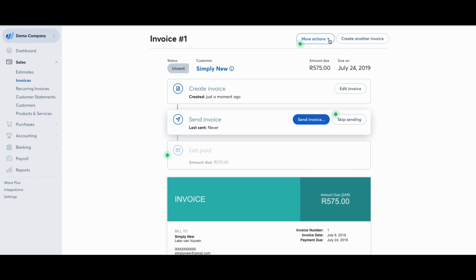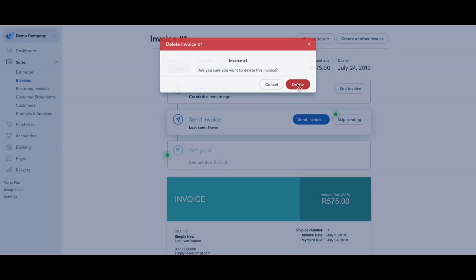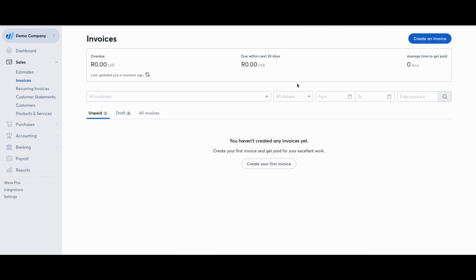So you can also create another invoice, more actions. You can duplicate this invoice. You can export it as a PDF, which means you can save it onto your computer and then you can share it with your customer from your email if you want to attach it as an item specifically, or you can delete it. For this demo, I'm just going to delete the invoice. As you can see, it's gone.